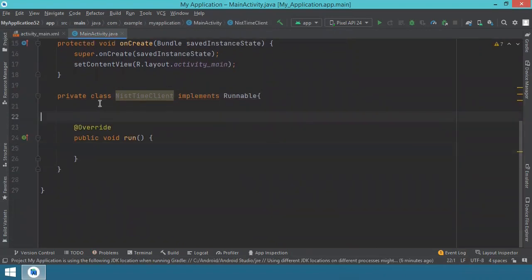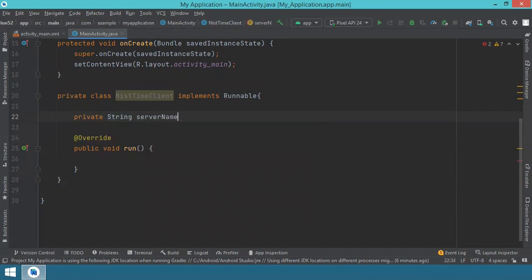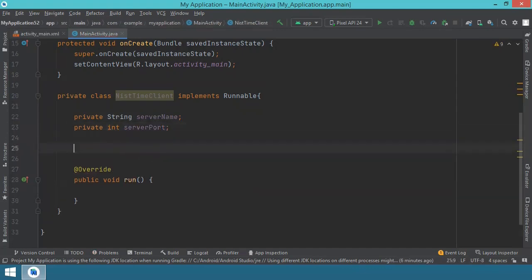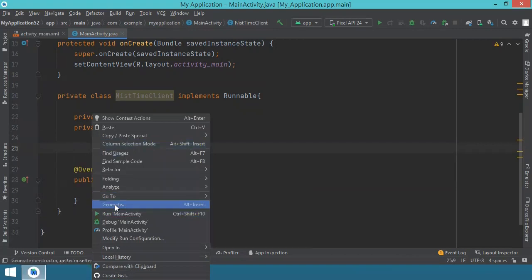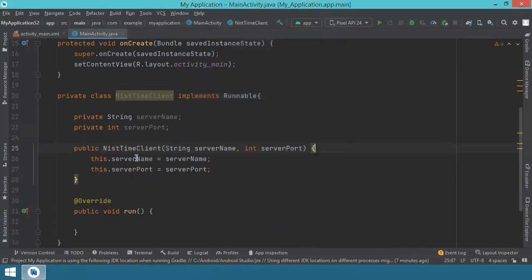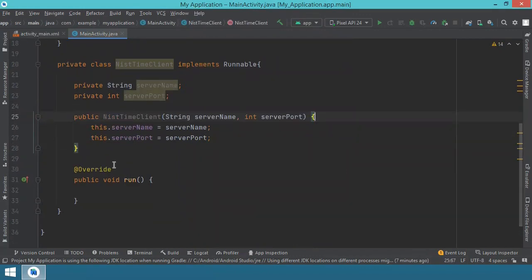Okay, and what we'll need inside this class, because we will receive a string and an integer, the server name and the server port, we'll say something like this: private String serverName and private int serverPort. And with this information, we'll create a constructor for this class. You right click, you go to generate constructor, and you select both the server name and the server port, and you select OK. And you have the constructor already generated, so less code for you to write. Let's move to the run method, and I'll just write it faster this time and explain it.